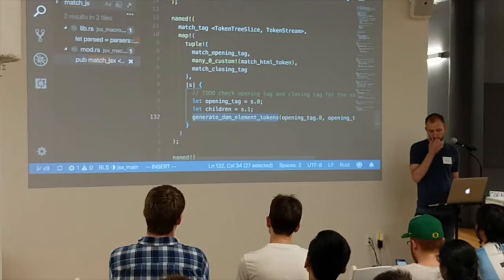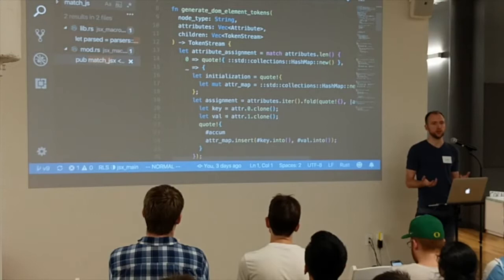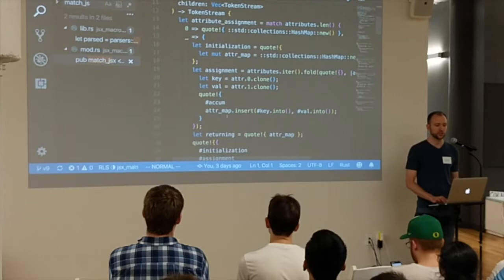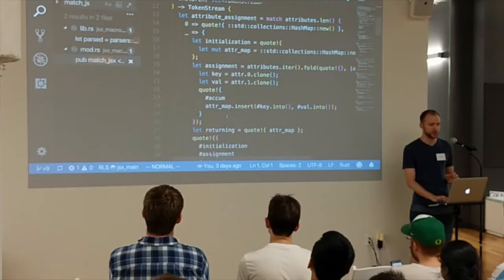So this function ends up creating the code that writes the DOM element. When I told you earlier that it's a hassle to work with the quote macro because it's dangerous, this is basically exactly why. I'm sorry that there's a lot of code on here and I'm scrolling very quickly. I'll try not to scroll while I explain what's going on.